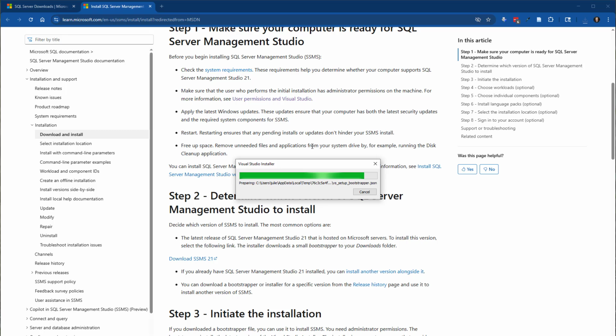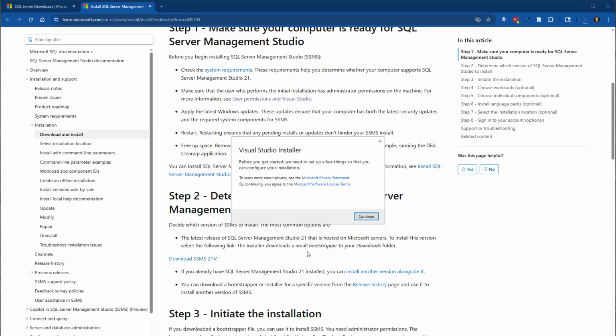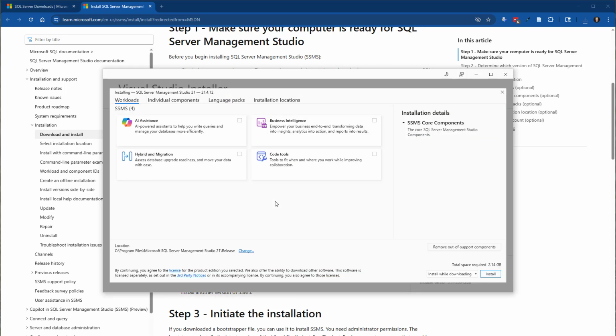which is the Visual Studio installer. It does require that I use an administrator username and password, so I'm going to enter that. If you're already logged on using an administrator username and password, you probably won't see this screen. And now it's going to warn me that it needs to set a few things up so it can configure my installation. I'll click continue. Because I've already done this earlier today, I shouldn't see a lot of things get downloaded to mine, but you may see a few things for your computer.